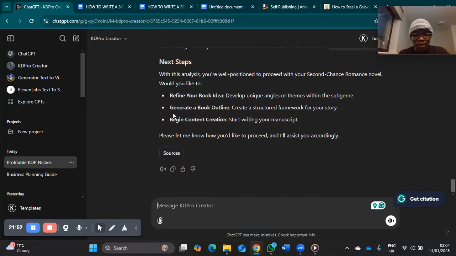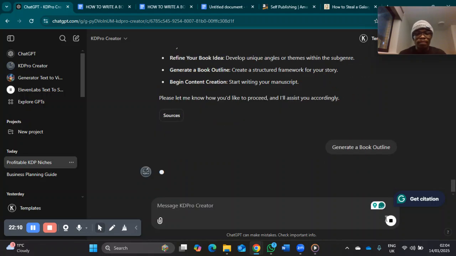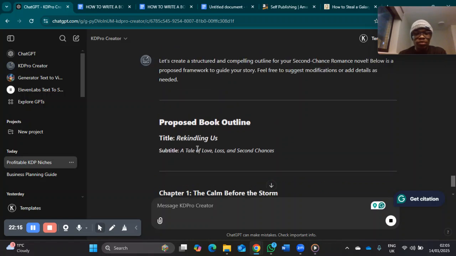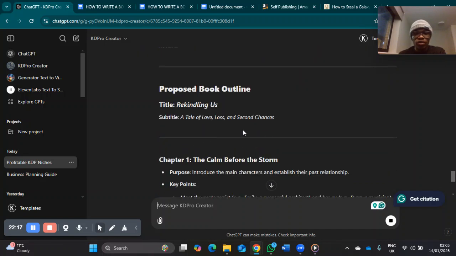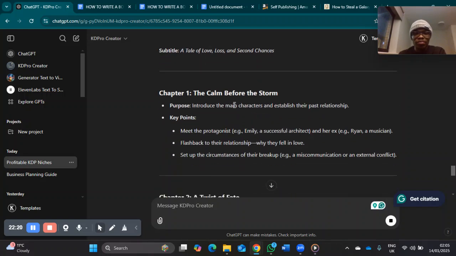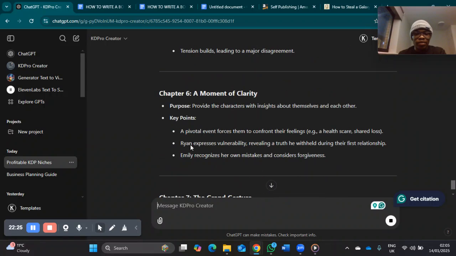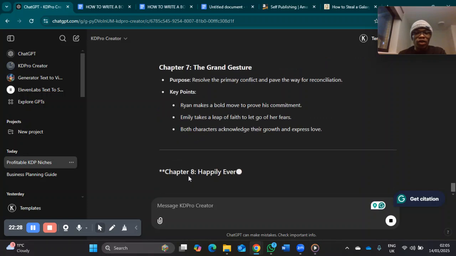Now, next steps, if I want to refine my book idea, generate a book outline, or begin content creation, all I need to do is say, let's say, refine my book idea. If I want that, I can go on, or I can just ask it to generate a book outline, and it keeps going. Now it has proposed a book, Rekindling Us: A Tale of Love, Loss, and Second Chances. The Calm Before the Thunder is chapter 1. This is chapter 2, chapter 3, chapter 5, chapter 7, and so on and so forth.